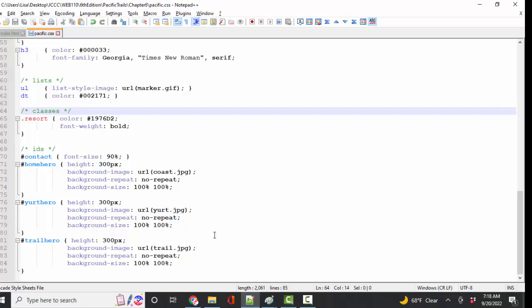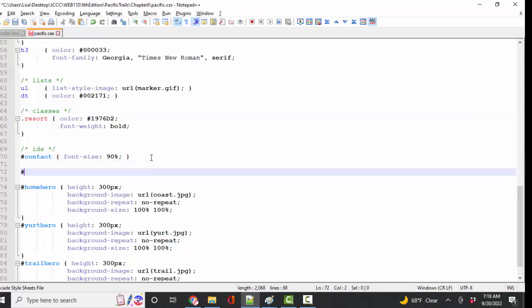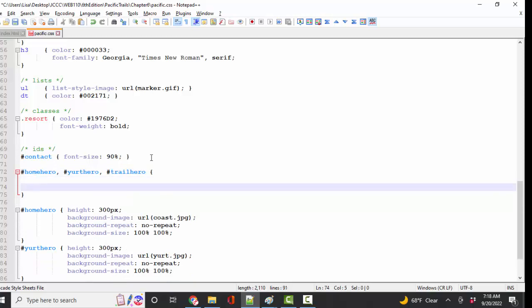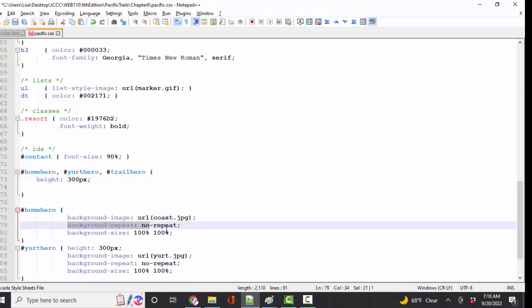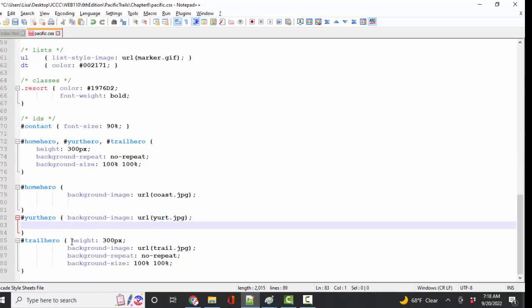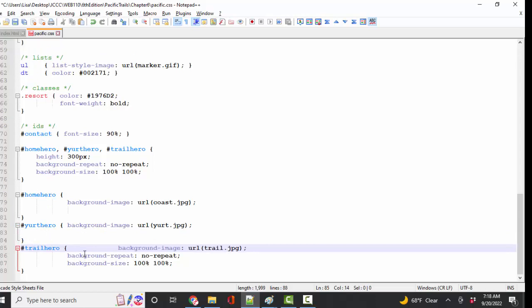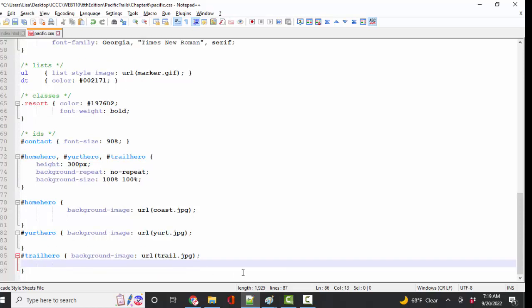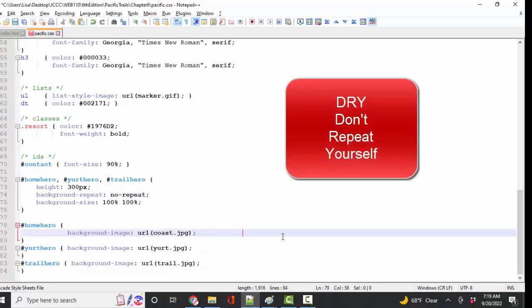On the IDs, if you add them as shown in the book, you end up with a lot of repeating styles. So again, if you want to make a selector that selects the home hero, your hero, and trail hero selectors and move some of these declarations into that combination selector, you can cut down on the size of your style sheet and clarify that these 3 selectors all have the same styles, the same 3 declarations, except for a different image. And that just tidies up your style sheet a bit. Adhere to the concept of DRY.